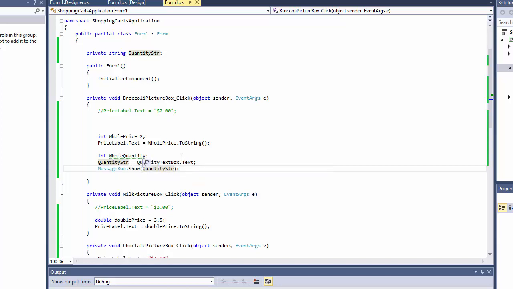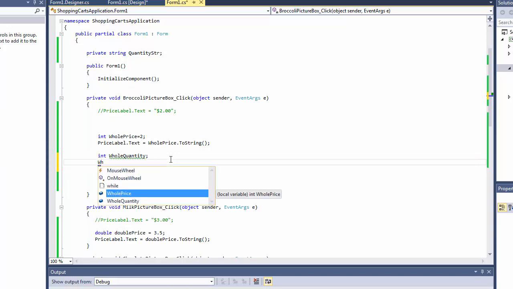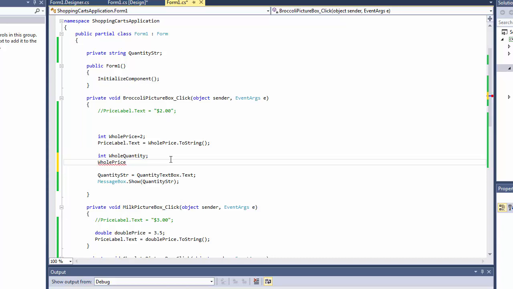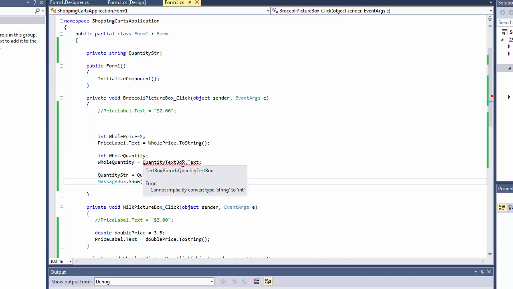So we want to get the value that's been entered through the text box and store it in our integer variable. Whole price, so that's our variable. And let's try to add in the text that's been entered. Well, I'm sorry, it should be whole quantity. There we go. And see here we have an error. The reason we have an error is because whatever we're reading through the text box is a string, and this is an integer variable.